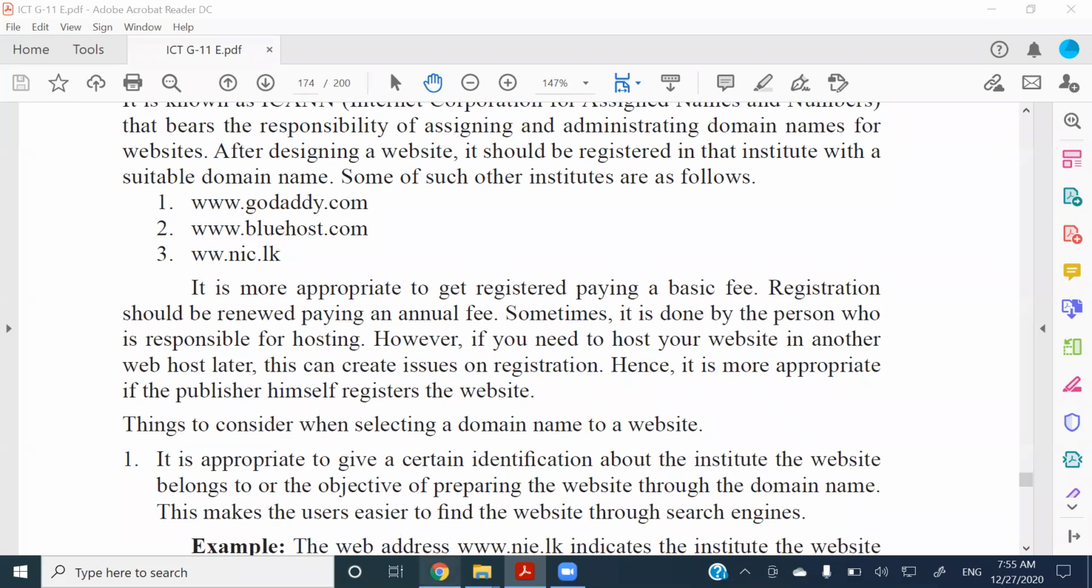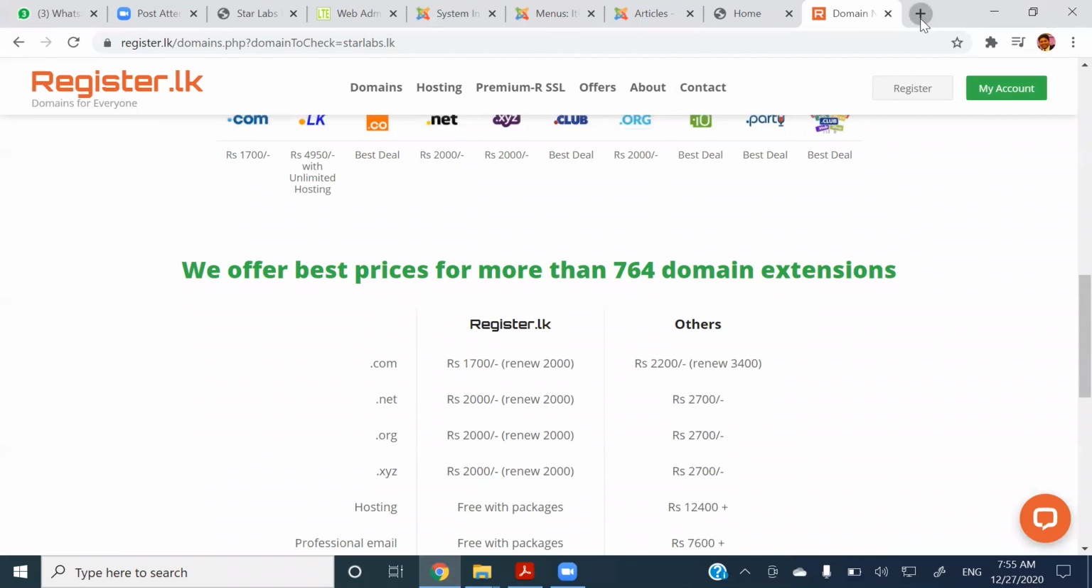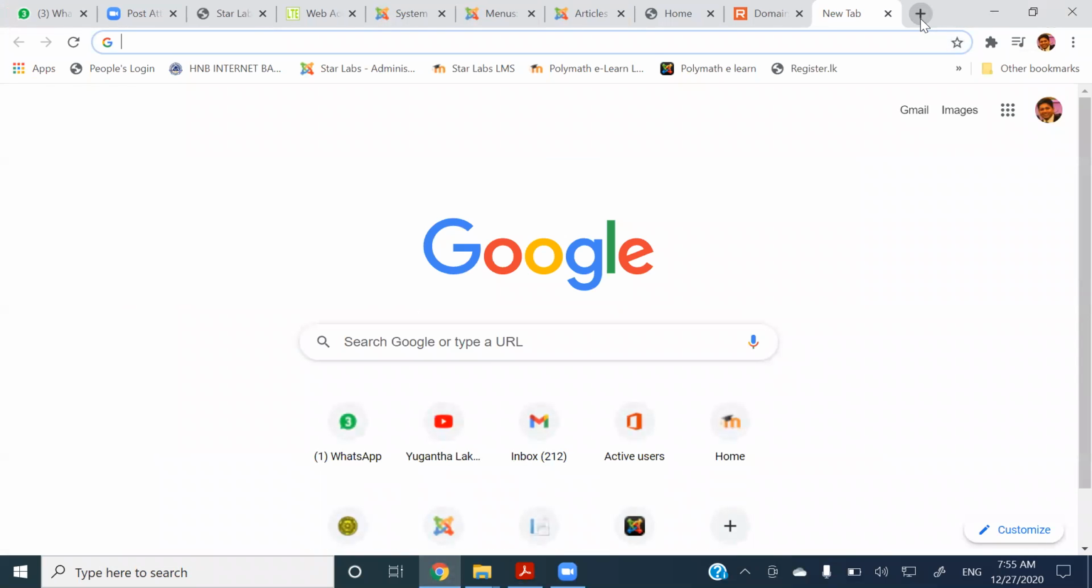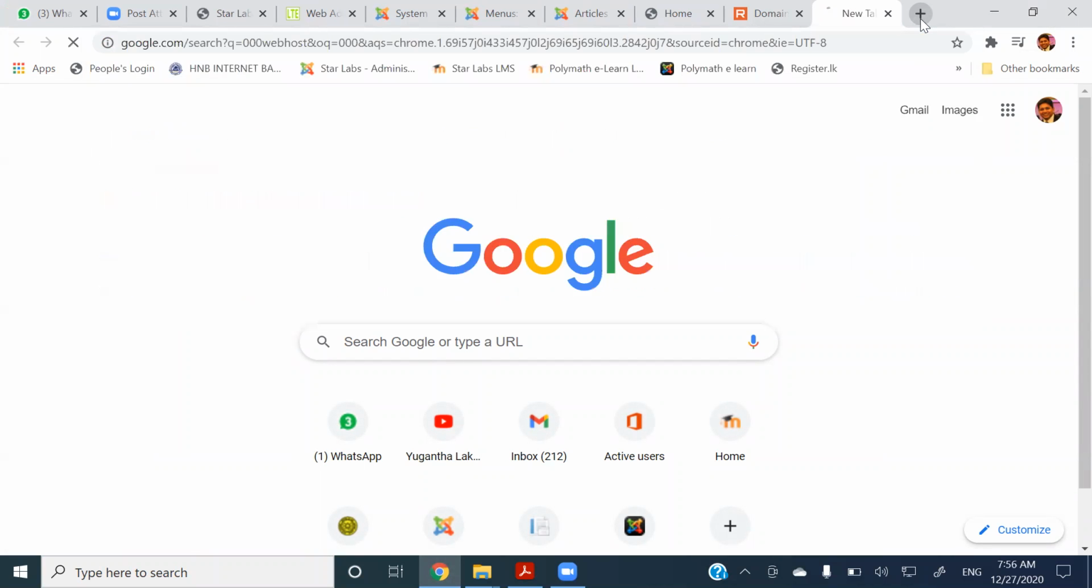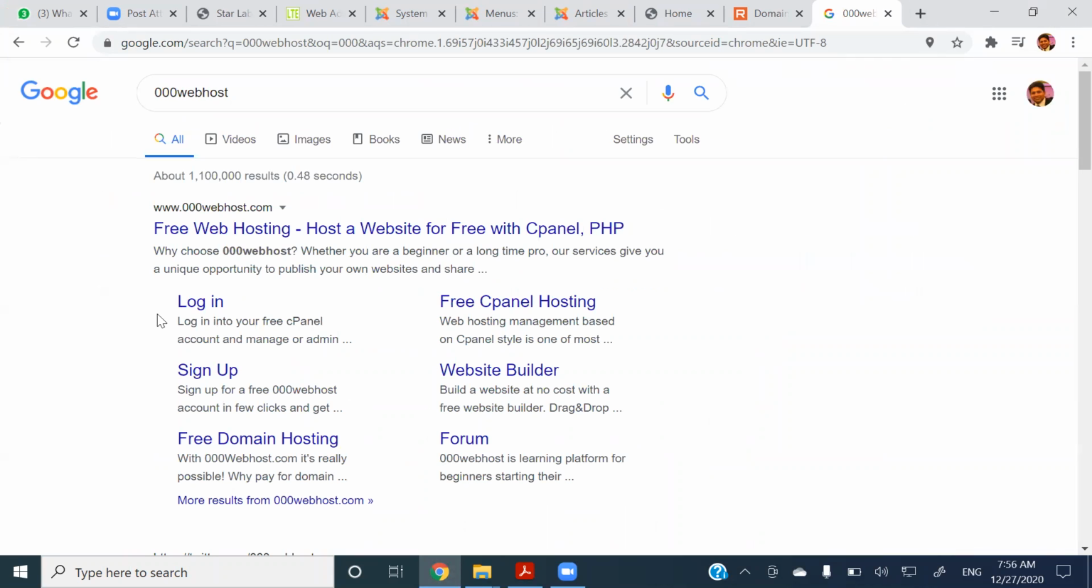There is a website which I use, as I remember, it's 000webhost. Yes, it's 000webhost, right? So it is free web hosting, but again it says this is just for practicing people, right?